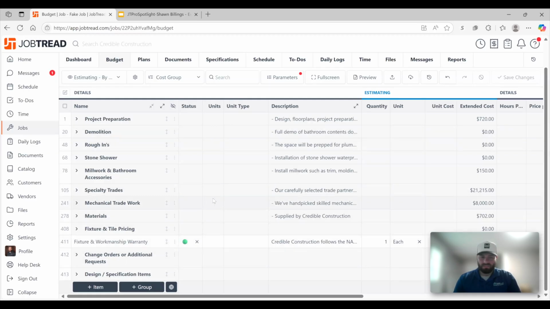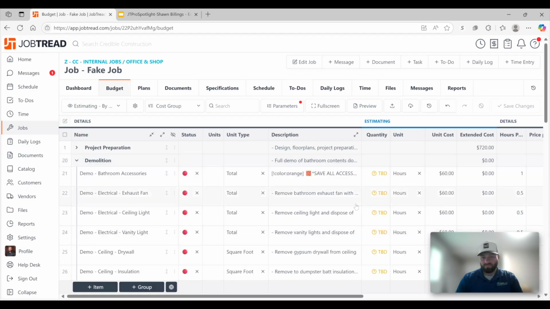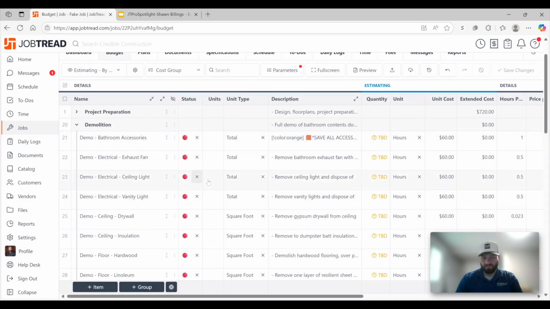Red is nobody's touched it. We haven't done anything with it. So anyone can come in here and go, okay, what's the status of this item? So we have all these demo items in here.